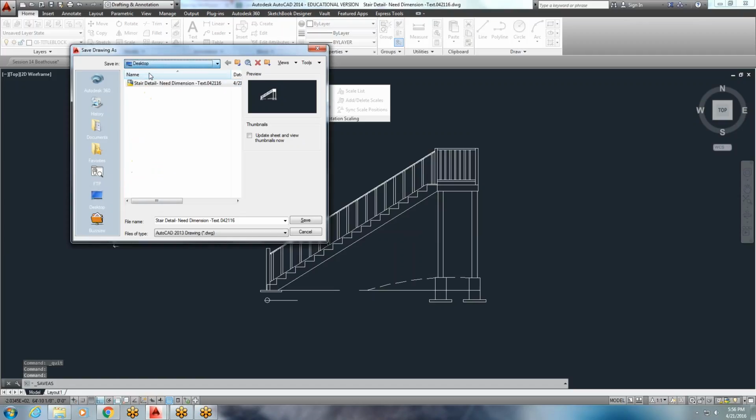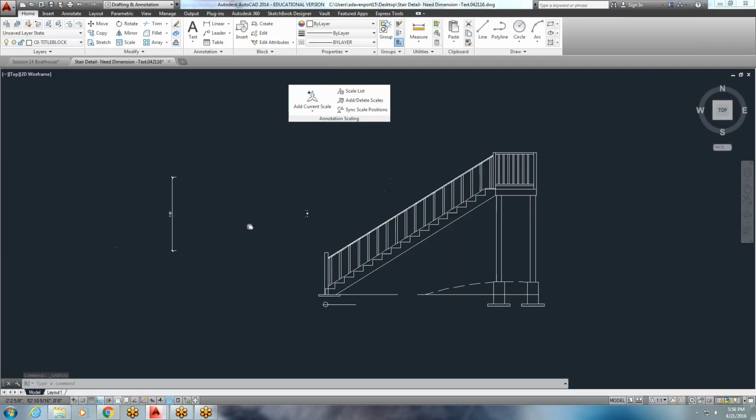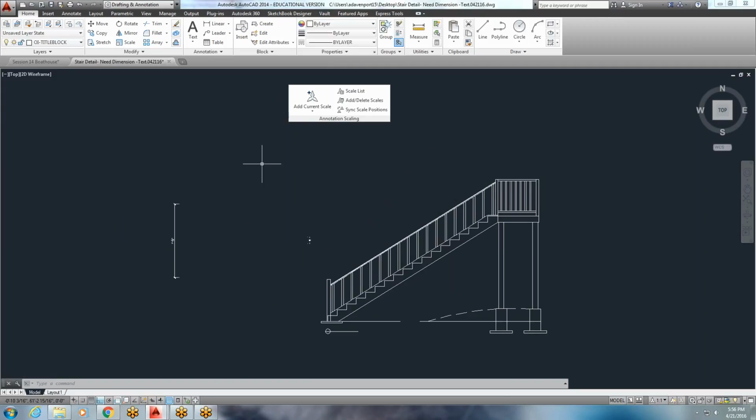I'm going to put it on my desktop and quickly upload it for you again. Stair detail needs dimension and text. Save. So I just saved you a step, but what I wanted to remind you of is that now when you copy this into your boathouse, you can copy these dimensions and then have them in your boathouse.